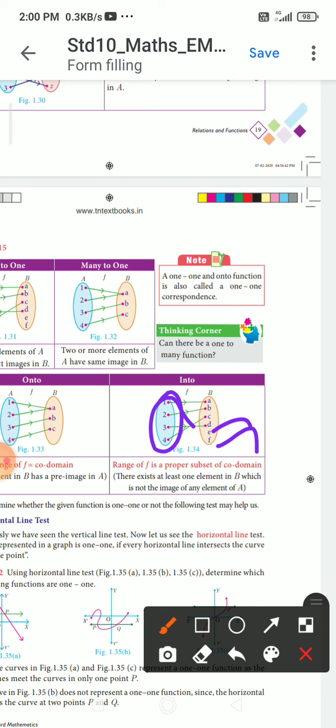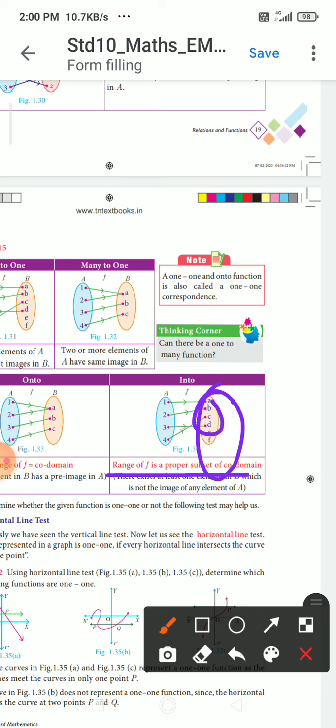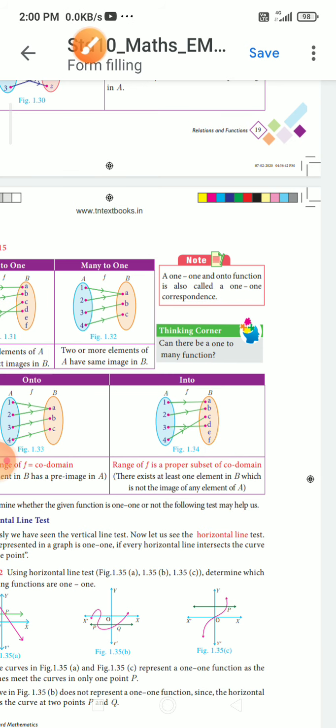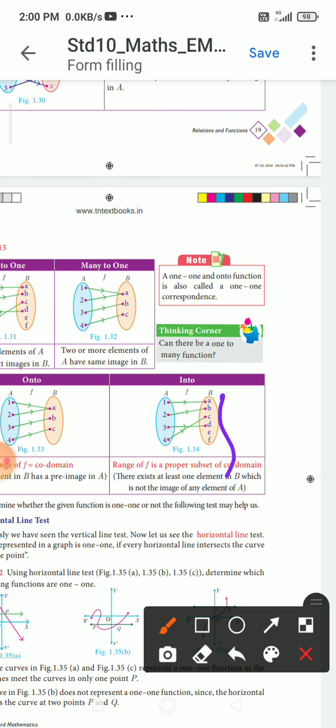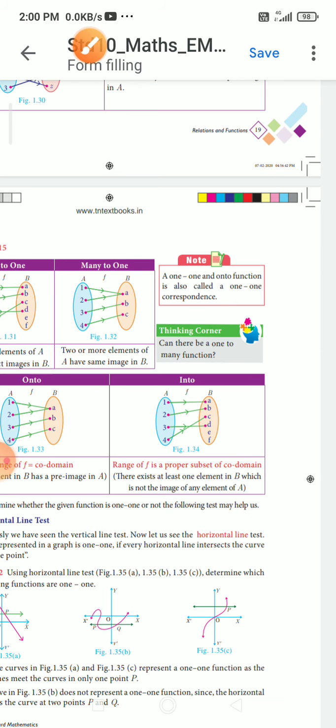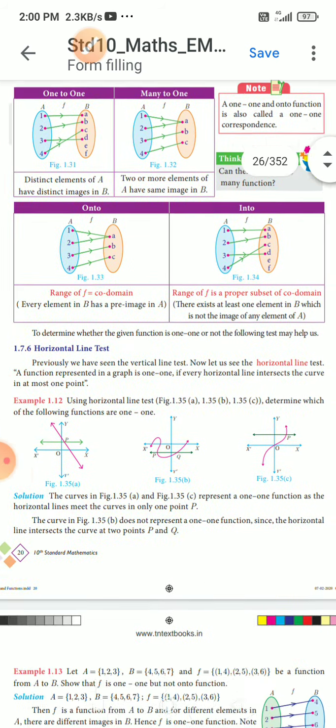Therefore, the range a, b, c, d is a proper subset of the codomain a, b, c, d, e, f. The codomain elements are a, b, c, d, e, f and the range elements are a, b, c, d. So it is a subset of this one. It satisfies this condition, therefore it is an into function. This is the example for an into function.